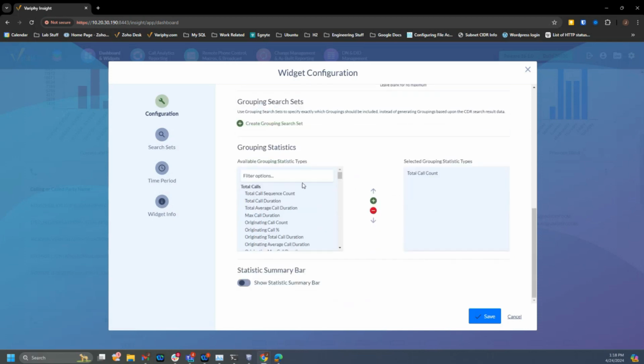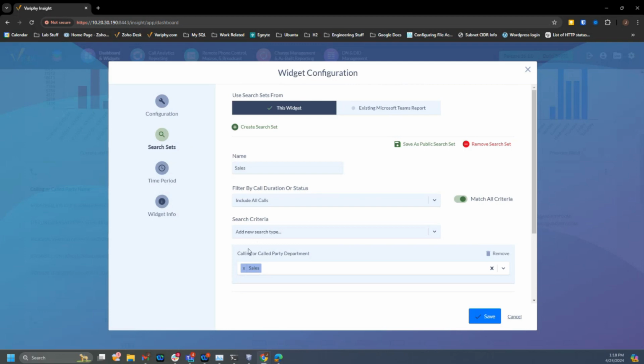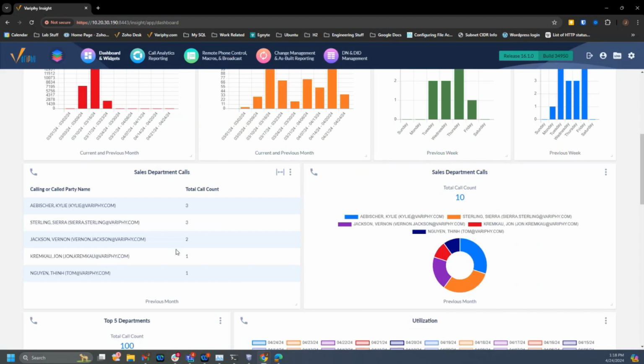And then what I want to see in my statistics. In this case, I'm just concerned with total call count. Got a whole bunch of other statistics you can choose if you want. And then my search set, calling or call department, I combined them using the combo search because I want to see all calls to or from the sales department, and then who in that sales department is taking or placing those calls.